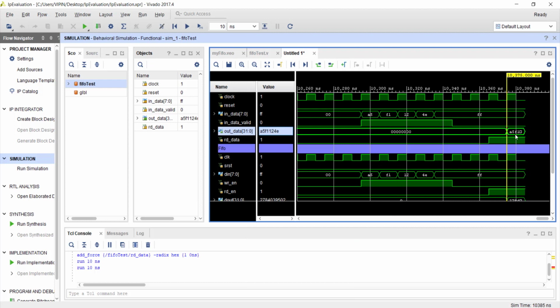So the data is F5, F1, 1, 2, 4E, which is these 4 bytes combined. Your write width is 8, but when you read, you got 4 bytes in one shot. So this makes it a symmetric FIFO. Now this FF will not come out until you write 3 more bytes. Only once it gets 4 bytes, it can make one read.